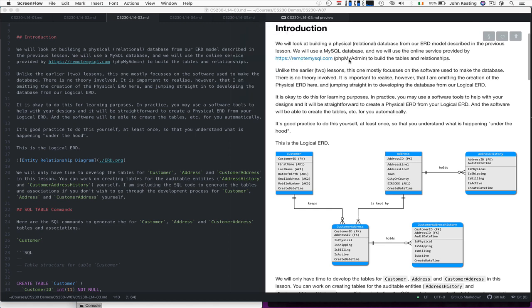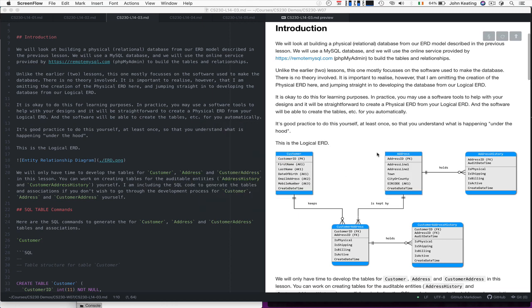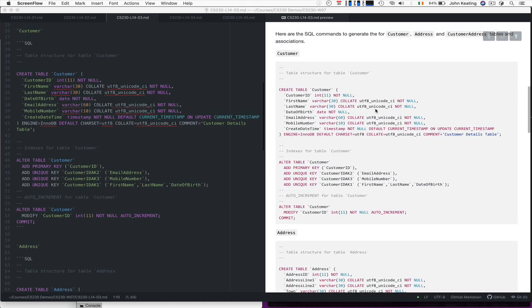Now, this one's mostly just a talk through. I mean, there's no theory really in this particular one. But what I want to do is show you the connections between the key decisions that we made in relation to the logical design and how they make their way into an actual table design and structure. Okay, so I'm also going to give you the code to generate this as well if you want to do it yourself rather than working through the commands.